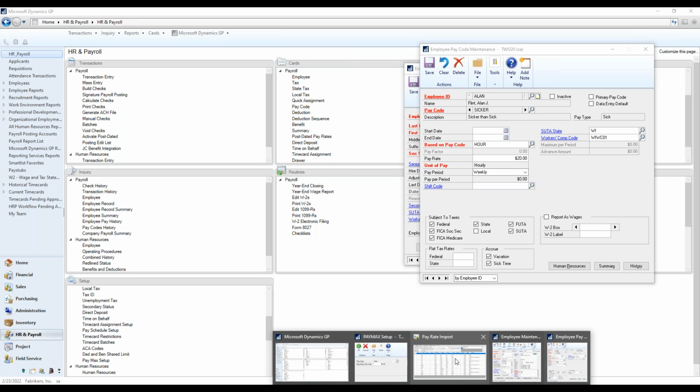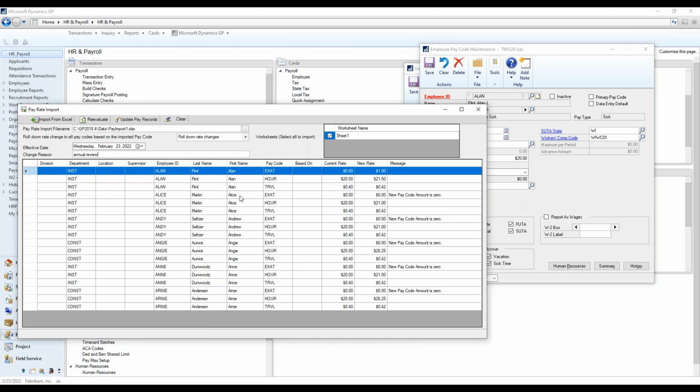So let's go ahead and do our import. All we have to do then is say update pay records, and that's going to update GP with everything we have in our spreadsheet here. Because I selected roll down, it'll roll down to the pay codes dependent on these ones. And then again, it tells us when it's done. You saw how quick that was.